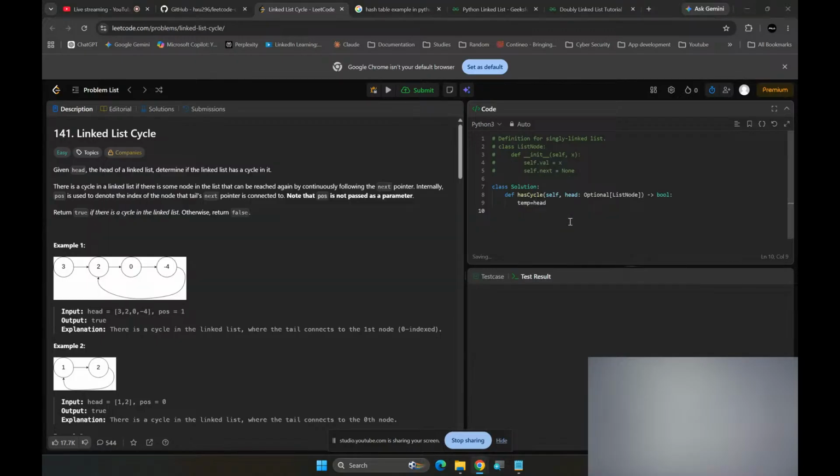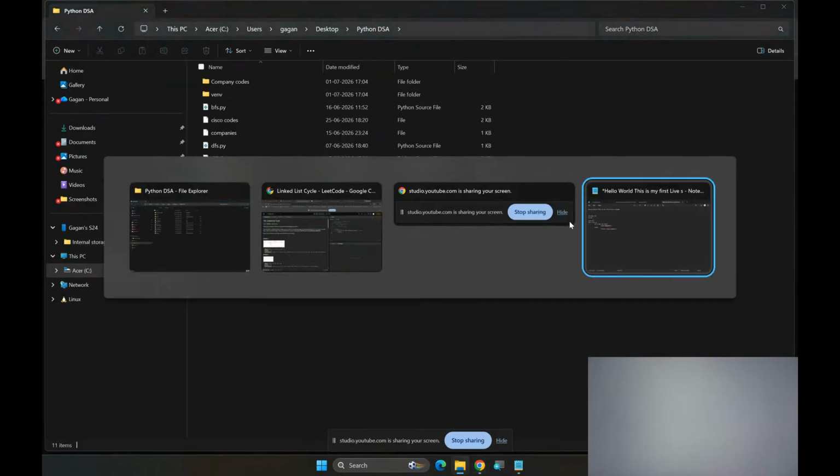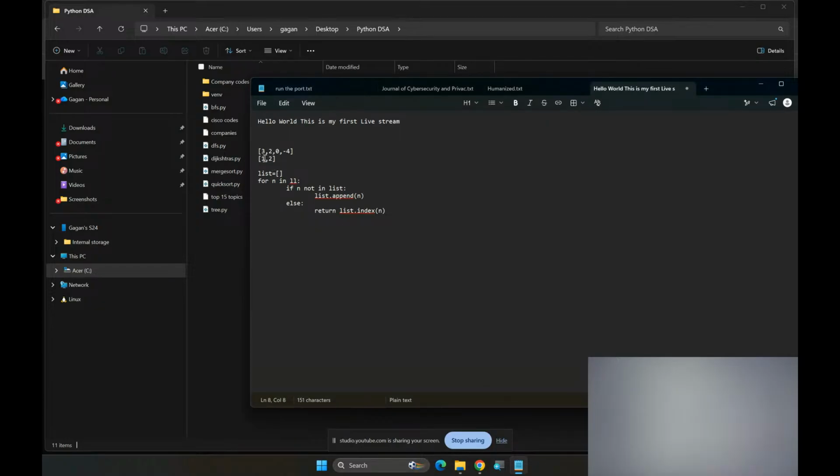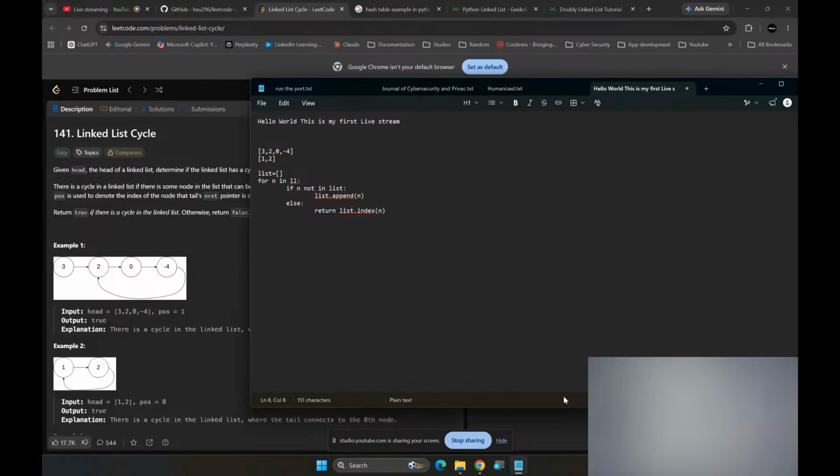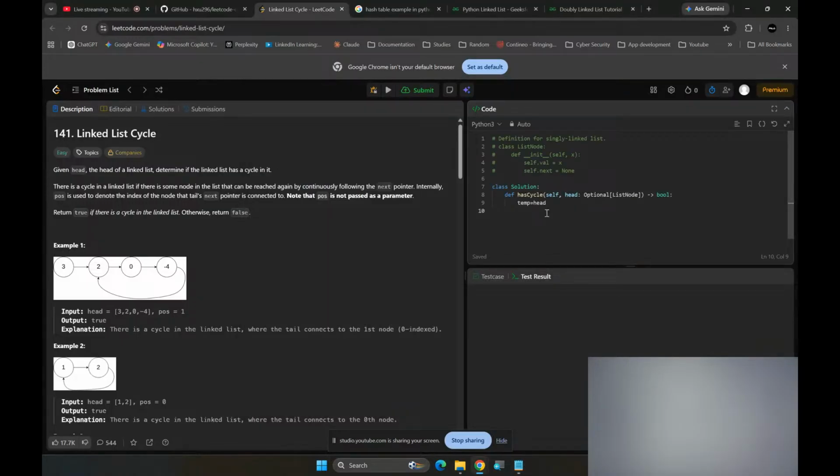So temp is equal to head. So temp is here. Alright, and it will go through each iteration and it will keep on adding it to the list. Okay. Temp is equal to head. How do I find the length of it though?